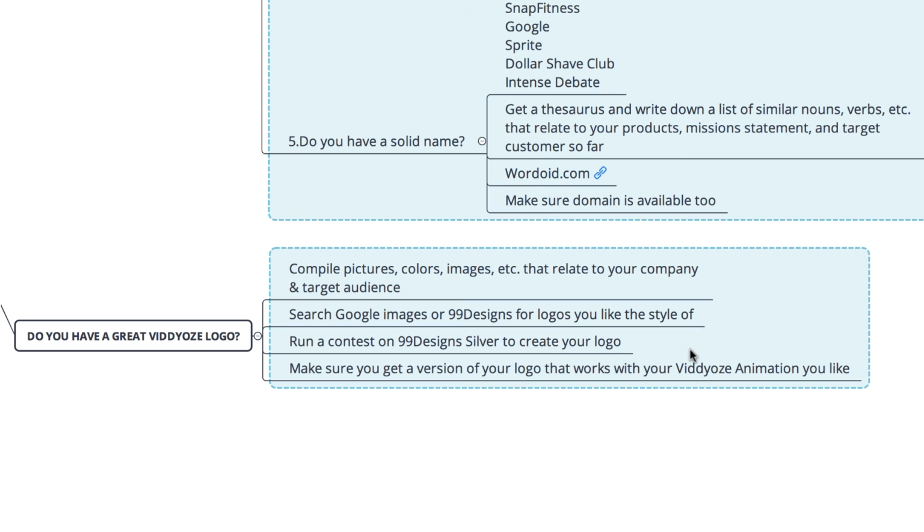You can also do this on freelancer.com. They run contests too. You're not going to get as many quality submissions as 99 Designs, but if you don't have enough money and you want something decent, but you don't have a lot to invest, you can try that as well.